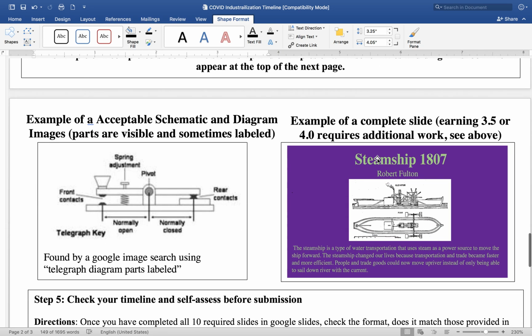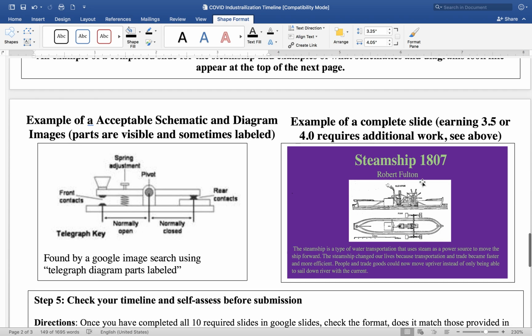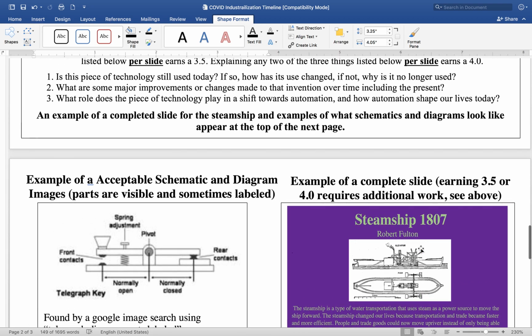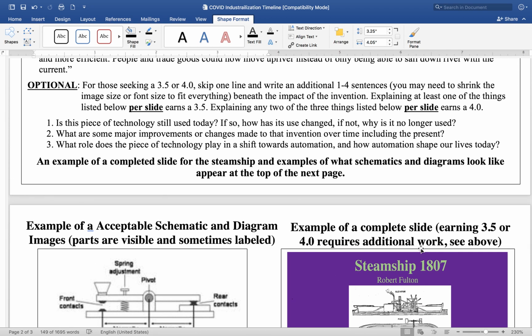So you can see what a completed slide looks like here. Underneath the image are those exact sentences we just talked about: 1 sentence explaining what the steamship is, and 1 to 2 sentences, in this case 2, explaining why the steamship is important. You'll notice that this slide is a little bit different if you're trying to earn a 3.5 or a 4. This only shows what a 3 looks like. I'm going to bounce back up for just a moment, and we'll talk about what a 3.5 and a 4 looks like for those of you who are interested.